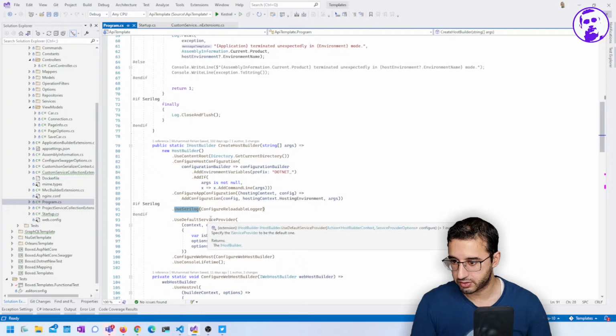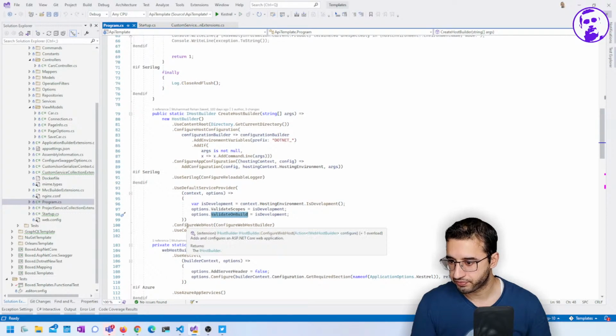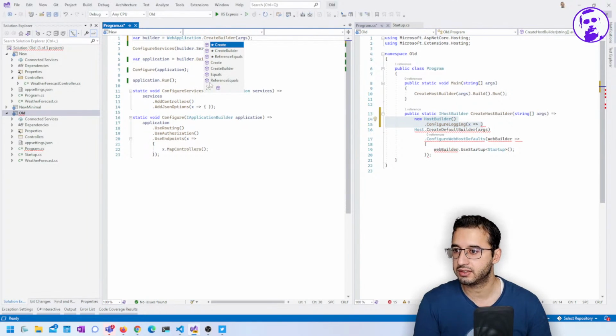Set up the default service provider so that it's validating things on build and at first runtime, and even on build as opposed to at runtime. We configure the web host and all the rest of it. Now, how do we do that in the new world? I found no way to do it. So I thought, okay, maybe there's another method here. Nope, there wasn't anything.